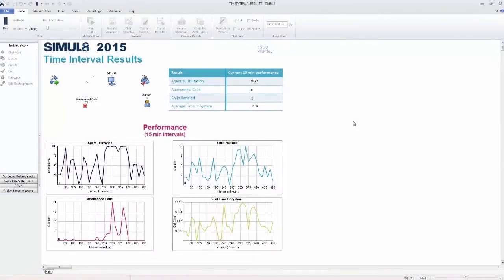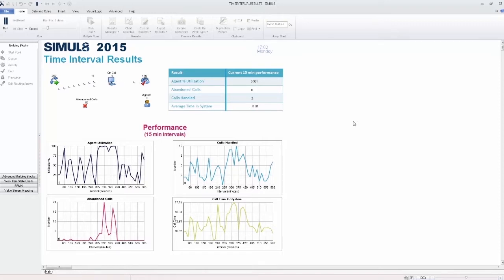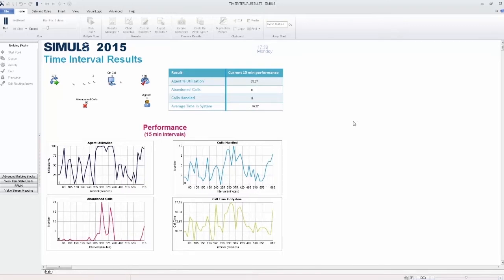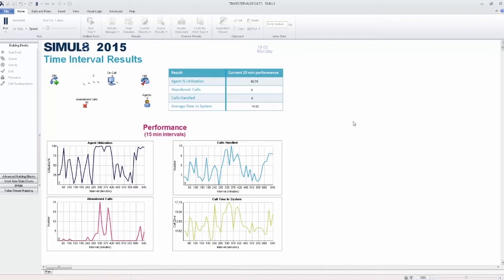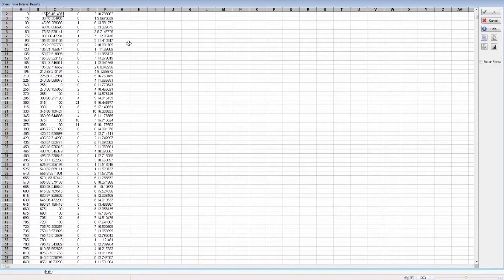So let's take a look at a new feature called time interval results. What this feature does is it allows you to analyze your KPIs at a specific time interval within your simulation. Traditionally SIMUL8 has given you KPIs on the Results Manager at the statistically correct time, which is at the end of your run when all the results have been collected. The trouble with that is it doesn't give you the drill-down power of looking at individual hours or 5-minute blocks or week blocks, whatever's appropriate to you, that lets you focus in on what's happening at specific times.